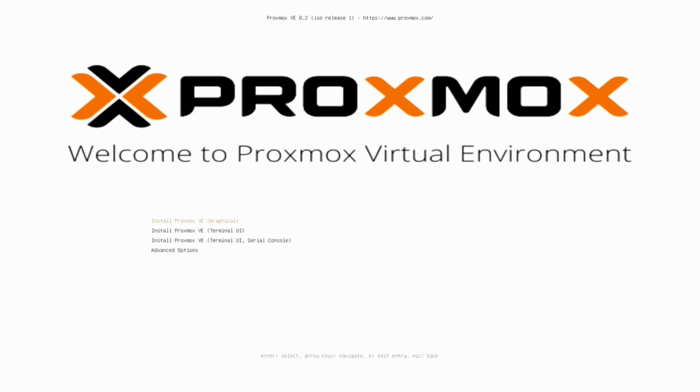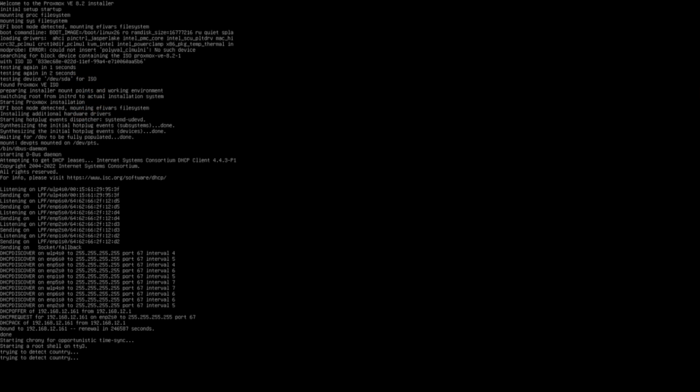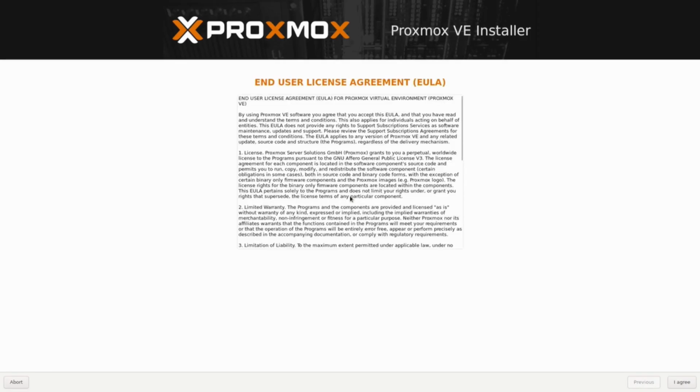Verify the Vault boots to the Proxmox VE welcome page. Select Install Proxmox VE. You can select Graphical Install in most cases. And verify it begins the installation process. Follow the on-screen installation prompts to accept the EULA and install Proxmox VE.